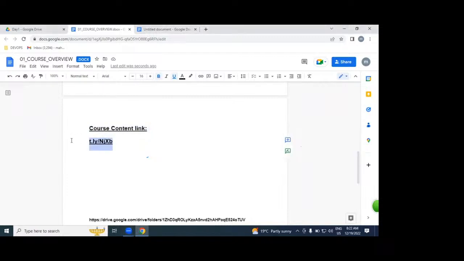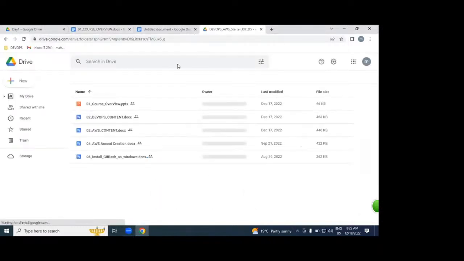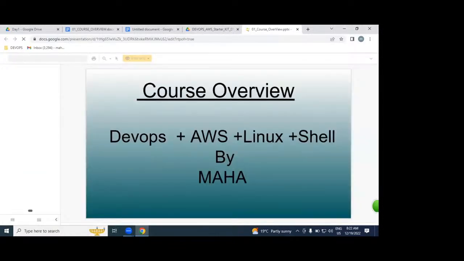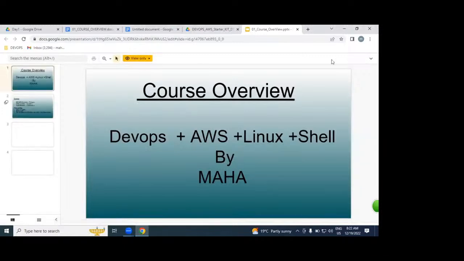If you copy paste that link in any browser, you can see the course content. Okay, the first document is the course overview. What exactly you have discussed right now, only the same thing. But after the class, you can revise once again.